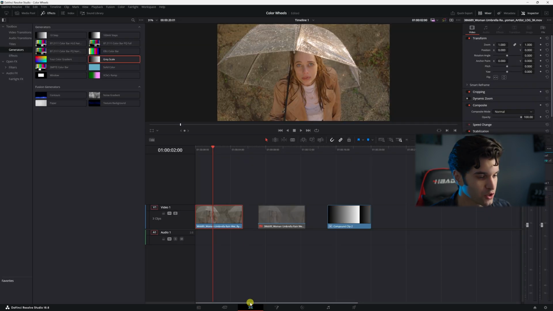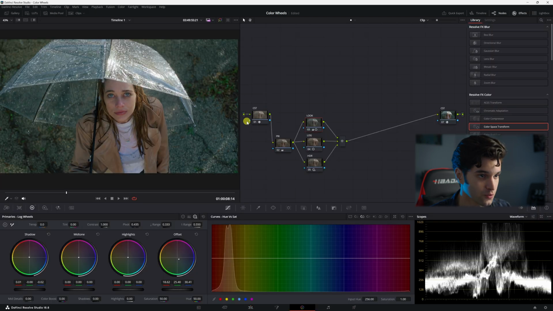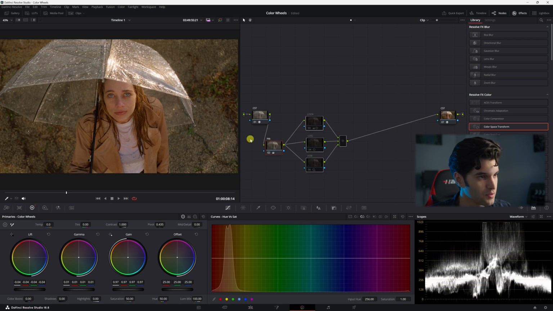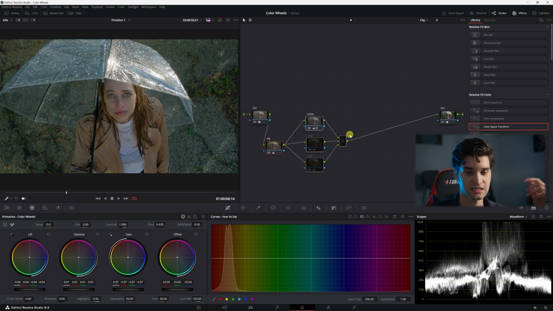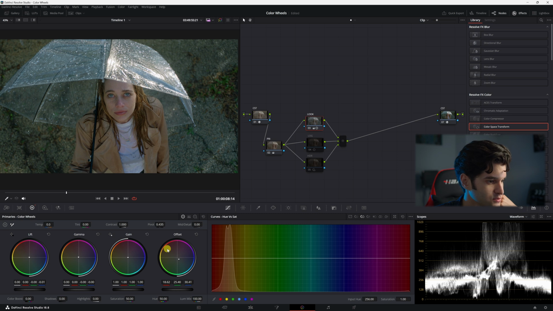But let me show you a grade I did only using color wheels. It's a nice orange and teal look. So with my primary wheels, I just opened the image up, added some more contrast, and then I created a little parallel node structure here. With the look, I pretty much was just establishing the look. I used the offset, I brought it down to more teal, and I also adjusted the gamma. I put it a little bit toward the orange.